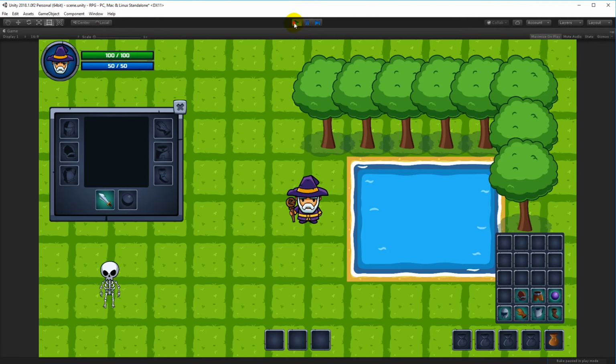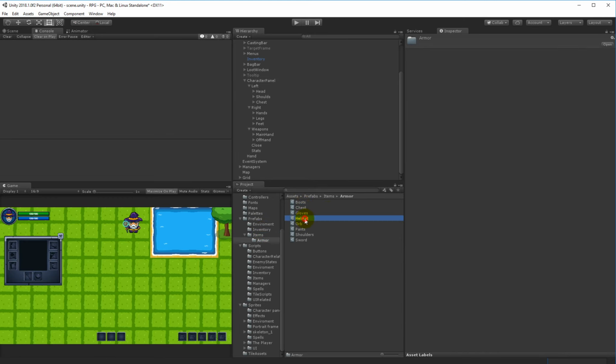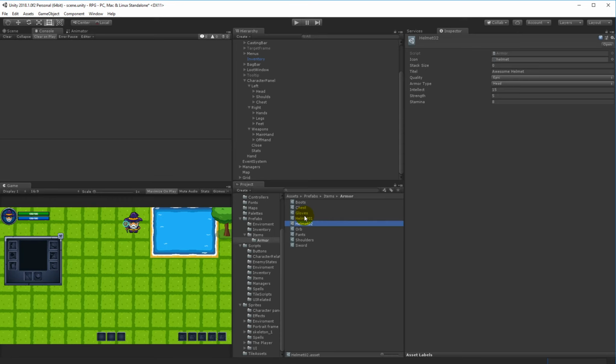But let's say that we have two helmets. Let's try to create another helmet. Let's go to our prefabs inventory items here. Go to armor. Let's try to duplicate the helmet here and call one helmet 0, 1, and the other one helmet 0, 2 or something. Now we have two helmets. 0, 2 is called great helmet instead, and it's just a rare item with 10 intellect, 2 strength, and 4 stamina instead. Okay, so these are the stats for helmet number 2.